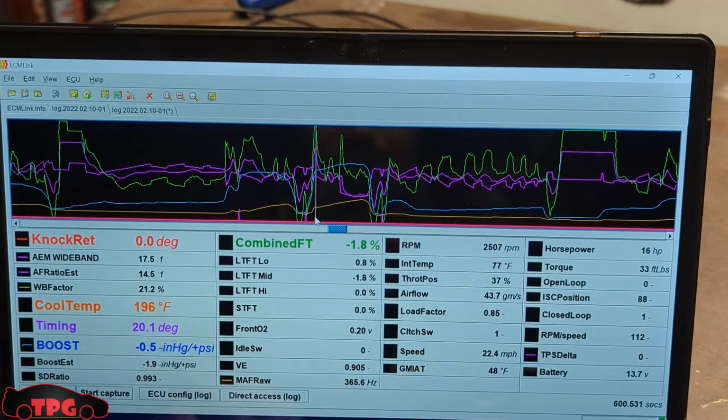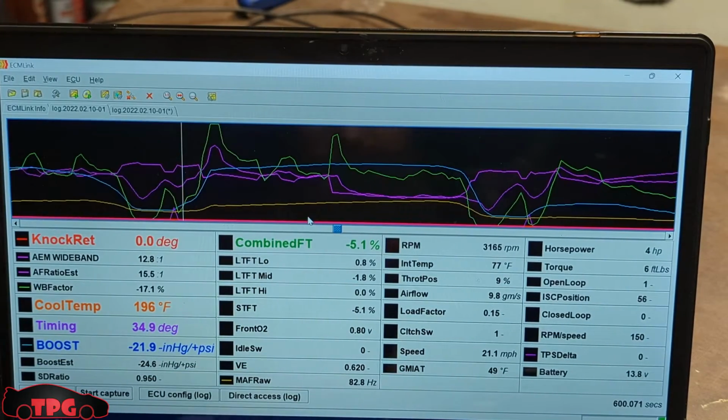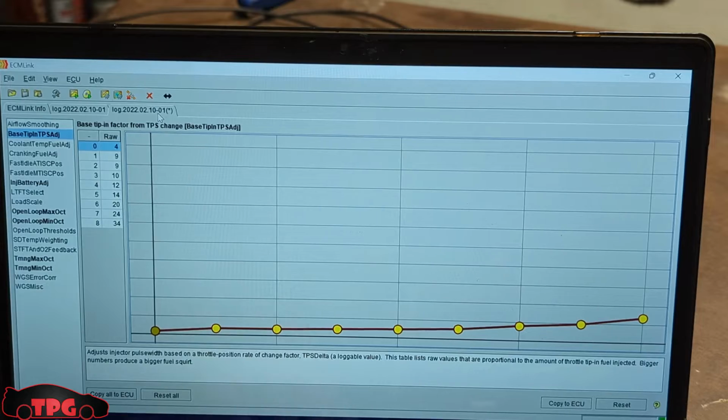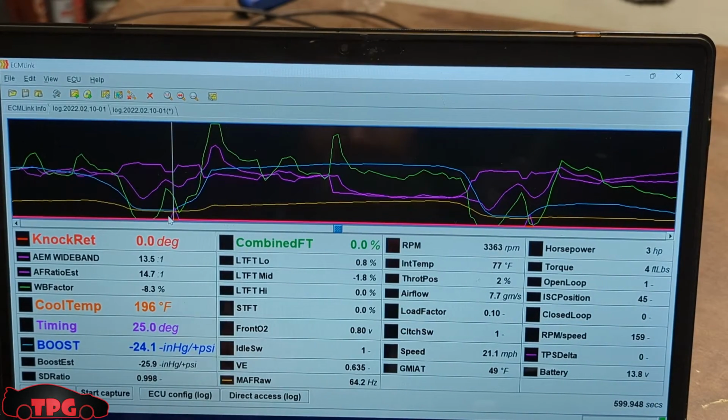If you see that happening, you see these little spikes at the bottom of the screen. If I zoom in further here, this is TPS delta popping up. It logs 1, 2, 3, 4, 5, 6, 7, and 8. It will show up on your log screen. This is basically when you stab the throttle to get going.